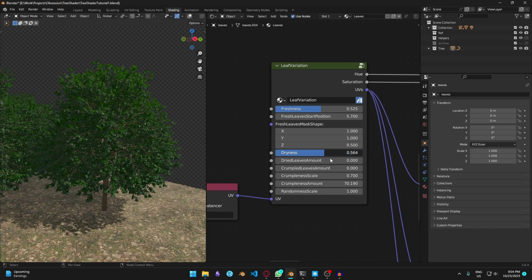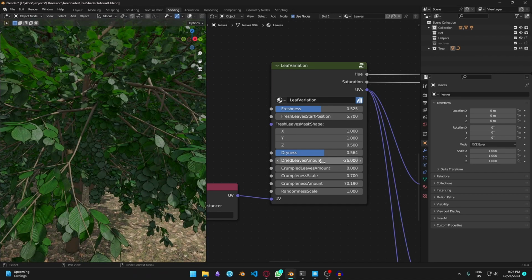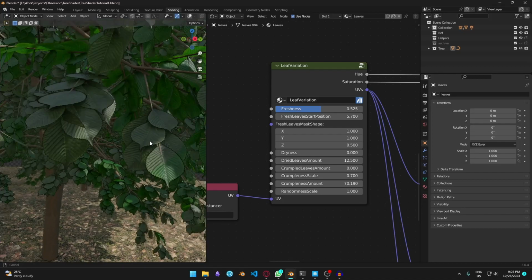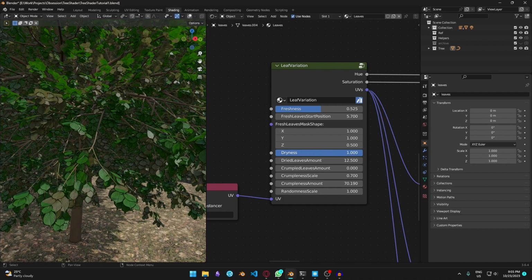Okay, the dryness amount, let's just bring up the dried leaves amount, controls how many dried leaves we have. If I turn it all the way to 0, you can see we have no dried leaves, and as I bring it up, you can see we get some dried leaves. The dryness controls how dry the leaves are. As you can see, if I bring it down to 0, the leaves aren't very dry. If I bring it up all the way to 1, you can see they become more brown.